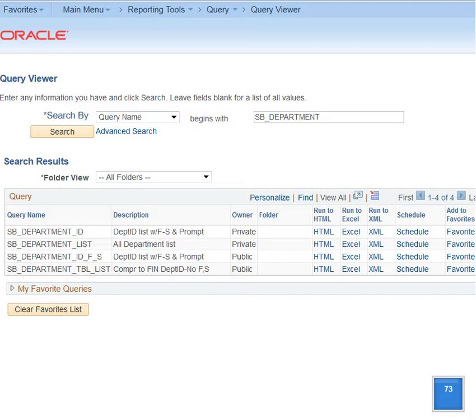The most commonly used programs for downloading are HTML and Excel. The XML publisher is not ordinarily used. The schedule link allows you to enter a date and time you'd like your report to be run. This will be covered in more detail in Running Reports and Queries training. We will be using Excel to run our report today.